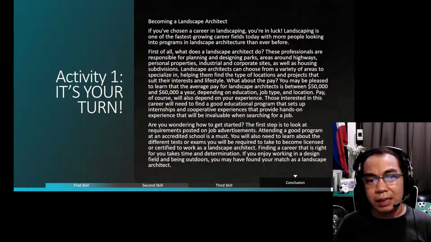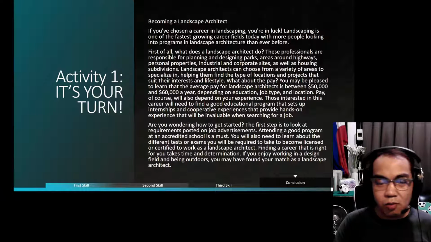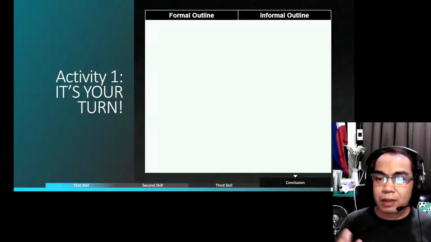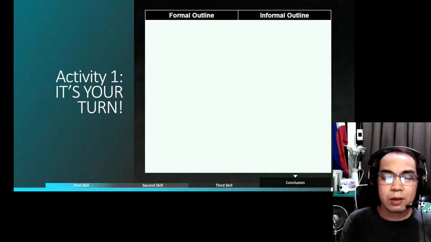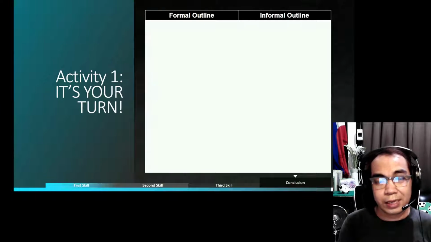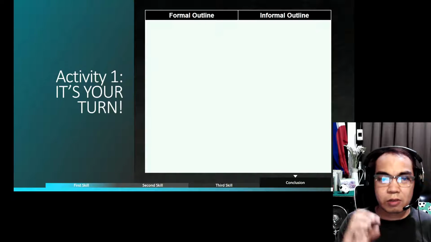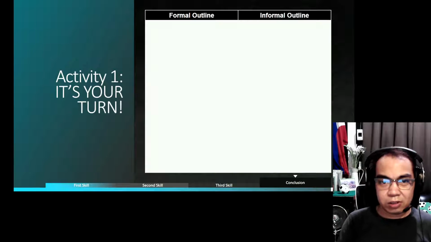So, the focus of this text is all about landscape architects, how to become a landscape architect. How will you outline this text in a formal and an informal way? Okay? That is what you're going to write on your answer sheet.